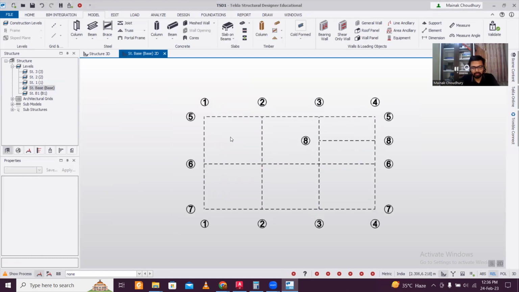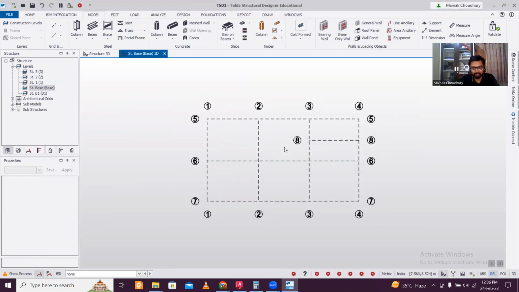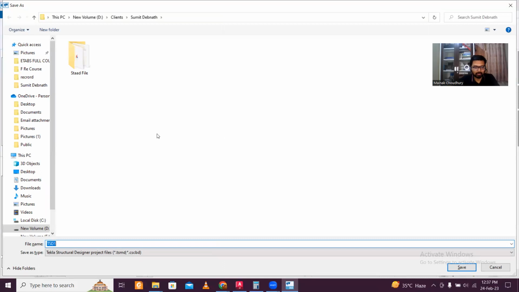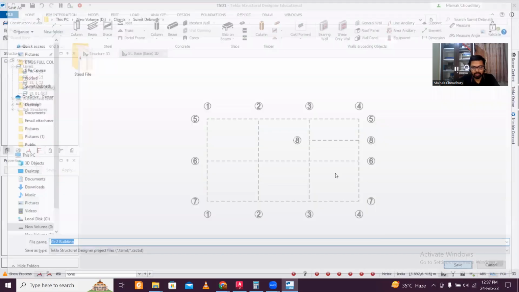Okay, so now it is fine. The center line is in black, and now just save this file, because when the file becomes large, sometimes it may create problems. So always, G+2 building, just save this file and then click on save.